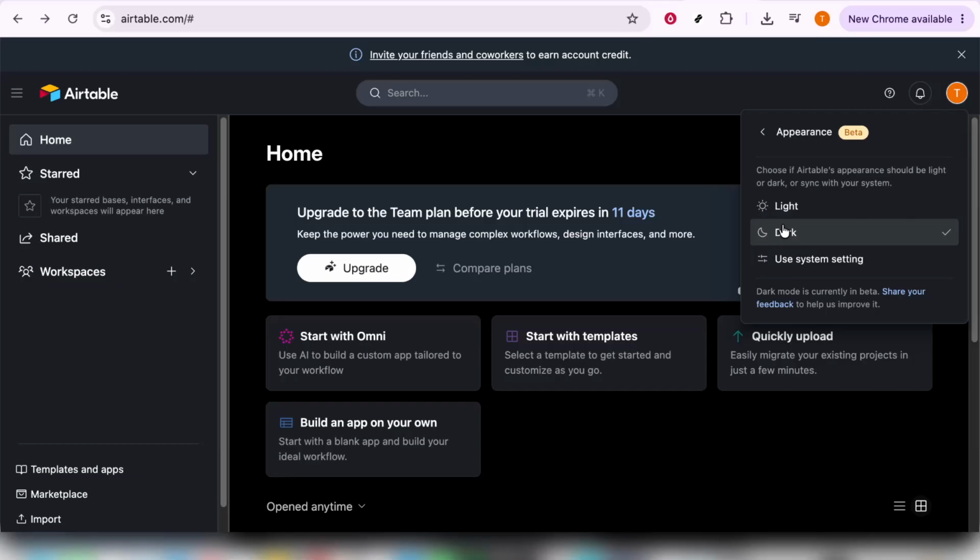Once you're in the appearance section, select the option you want to use. This is a step where you choose your preferred appearance setting. Depending on what Airtable currently offers in your account, you may see choices such as light mode, dark mode, or a system-based setting that matches your device preferences. Simply click the one that works best for you. In most cases, the change will apply right away, so you can instantly preview how the new appearance looks.